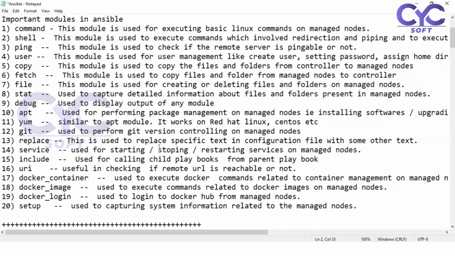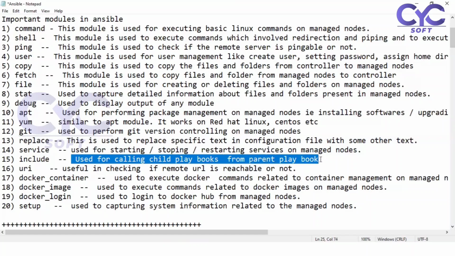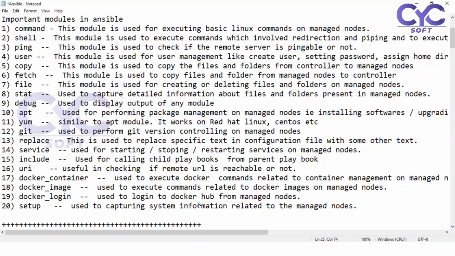Next we go with service. Service stands for starting, stopping, and restarting services on the managed nodes. Coming to the next one, include. Include stands for working with the child play and the parent play. So this is what we are trying to do. And next, coming to the URI module. The URI module gives useful information about whether your server is working or not.